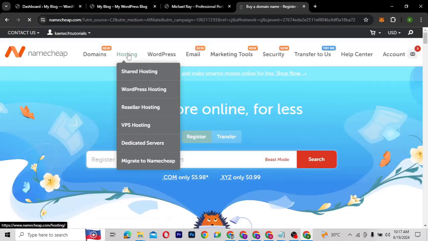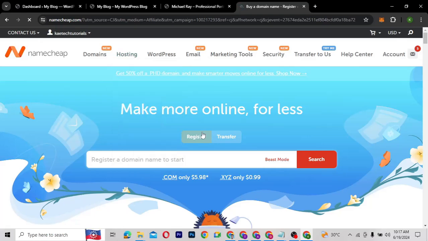If you hover over here, you can get your hosting, either shared hosting, WordPress hosting, reseller hosting, VPS hosting, dedicated hosting, all kinds of hosting. If you type the domain name that you want over here, and then you search, you can get it as cheap as $5 for your first year. So basically that is what domain name is. Go ahead, get yourself domain name and hosting, and then come back and follow this tutorial.